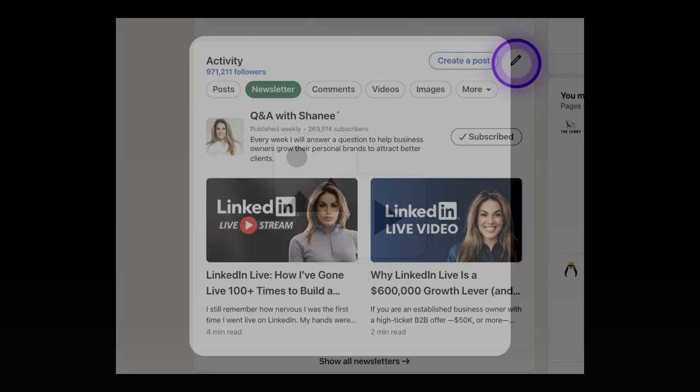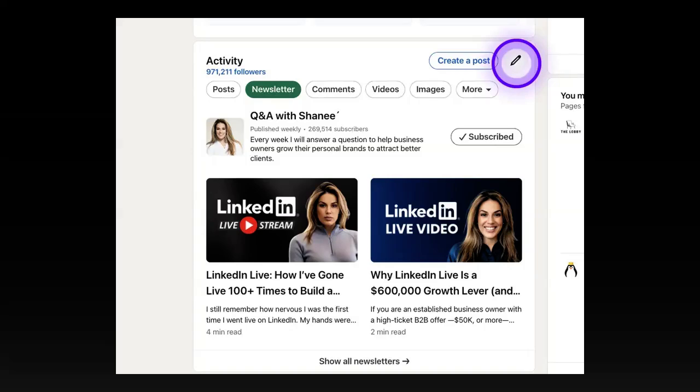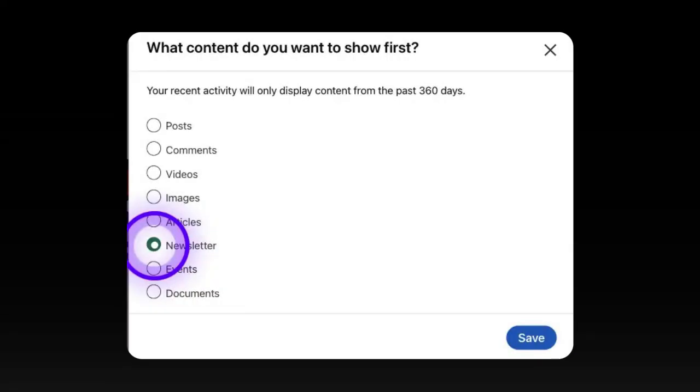The first thing is that once you launch your LinkedIn newsletter, go to your activity section on your profile. Click the pencil by your activity section and then click newsletters. What this will do is make sure that the first thing that people see within your activity section is your LinkedIn newsletters instead of your posts.